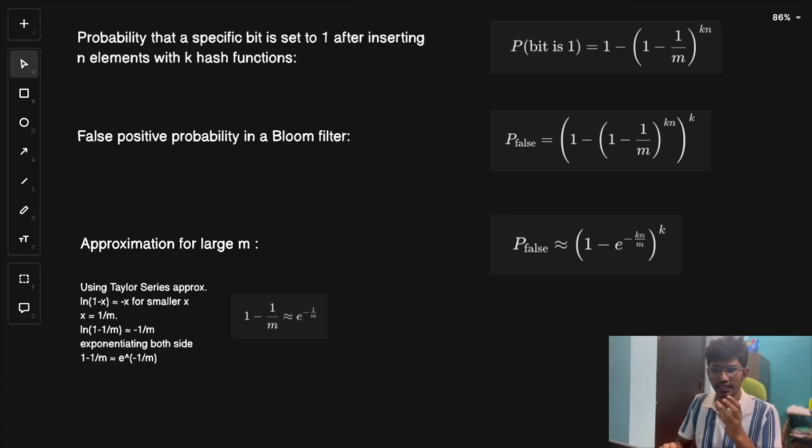Now let's say you query an element or user that was never inserted into the database. For a false positive to occur, as we have discussed previously, all k of the hash functions for this new element have to point to bits that are already set to 1. That means all the indices that are spit out by the k hash functions, right? If all those indices are set to 1 already in the bit array, then we say that the user is already existing in the database.